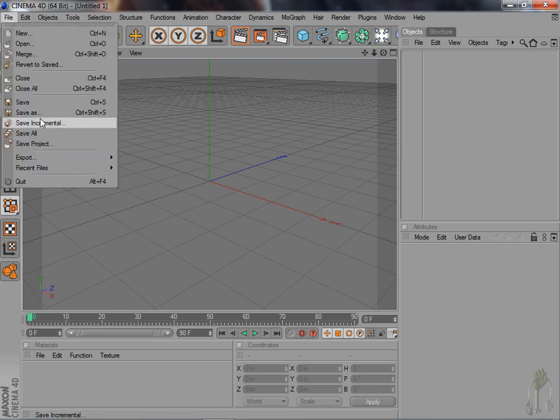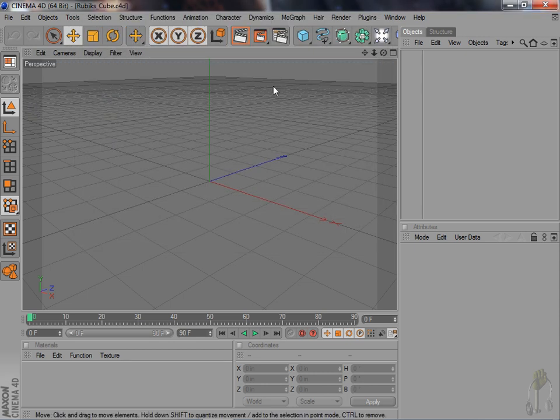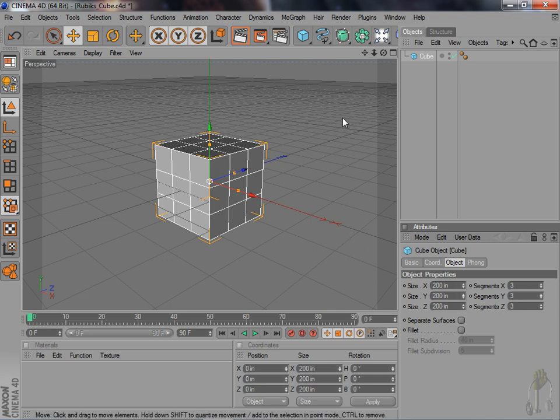We're going to go under File, Save As. We'll name our project Rubik's Cube and save it out. Now we're going to click on Cube, and a cube was added to our viewport. It's 200 inches across all three dimensions. And that's fine. We'll be changing the segments to 3 each, and we'll start seeing our Rubik's Cube take form.